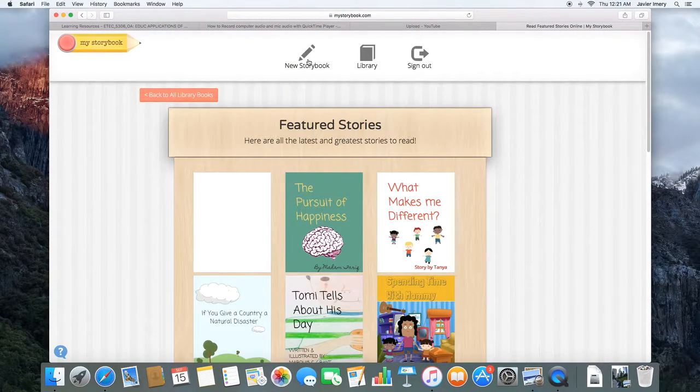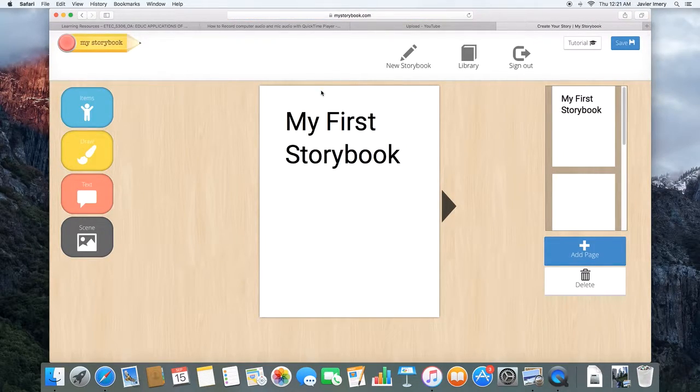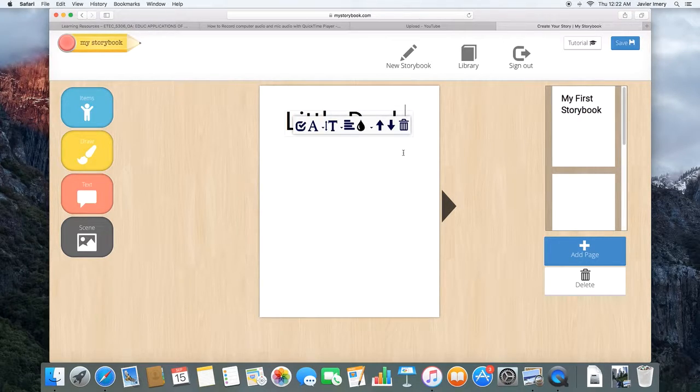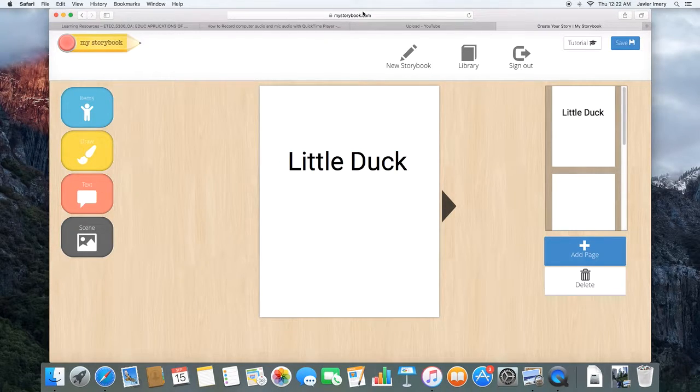So let me go here to new storybook. And here is where we find the title, which I'm going to change. I find that my students are not going to have any trouble doing this. Okay, so my book is going to be titled Little Duck. Let me get this title over here. Okay, I want to move it a little bit. There. And as you can see, I have to my left items that I can use.